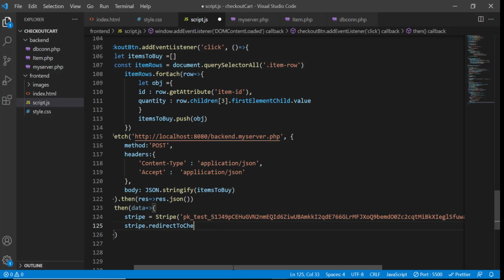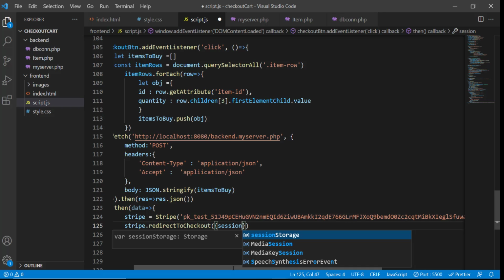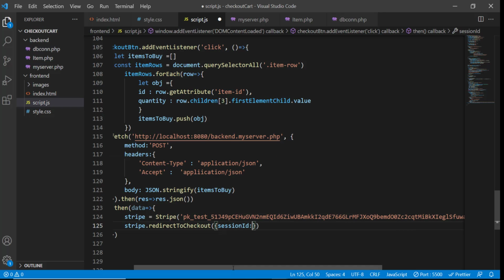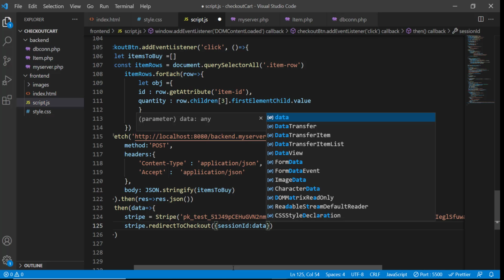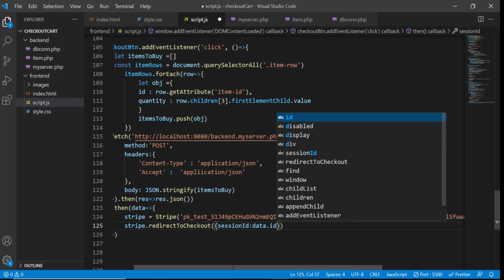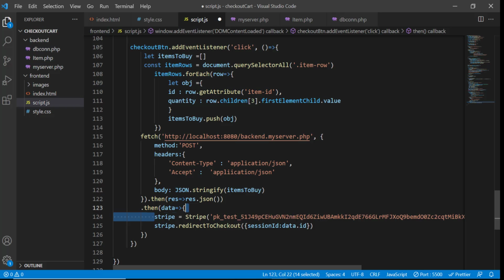Redirect to checkout. It needs an object. So session ID is going to be received from data.id. If you are confused about what is happening over here, then I would suggest you go and watch at least my first tutorial in this playlist, because I have explained this whole process in those tutorials in detail.